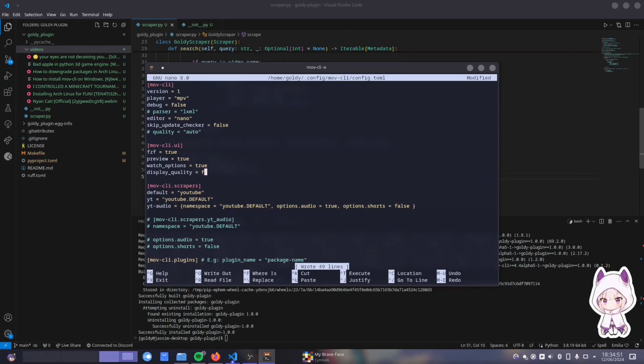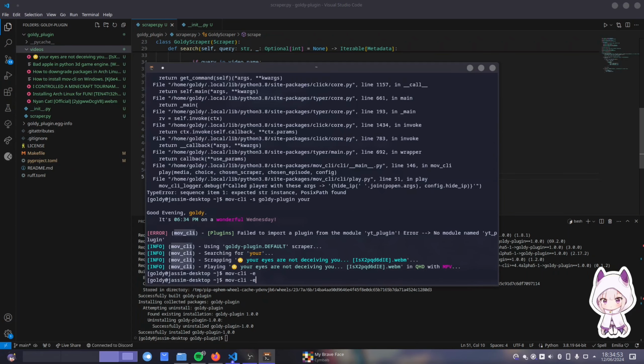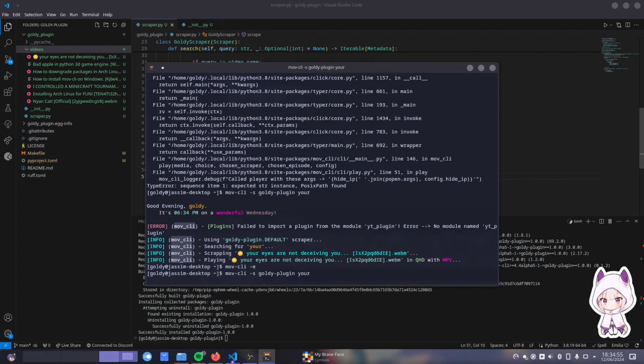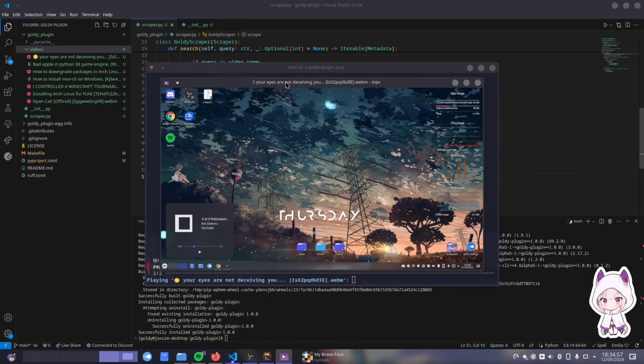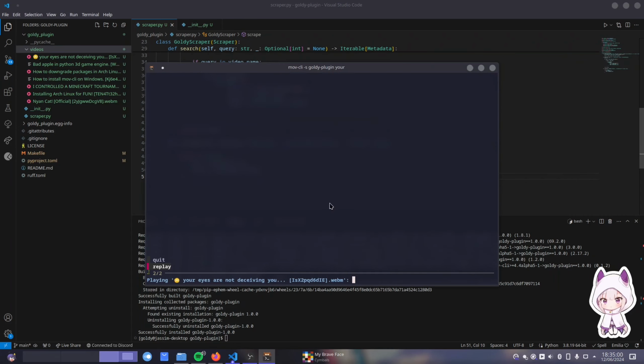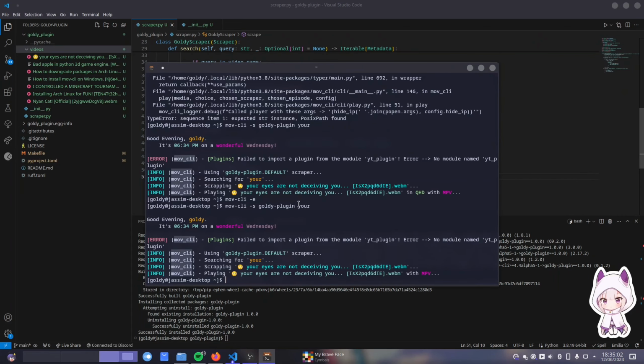And let's just disable display quality. And now we should have a watch options here. So yeah, it's playing my video. So let's actually see if the FZF selection menu works.